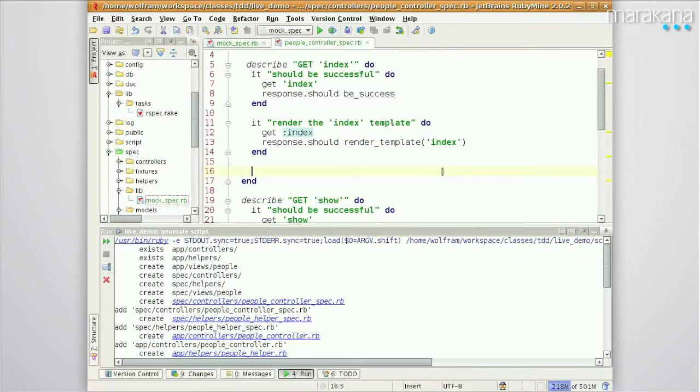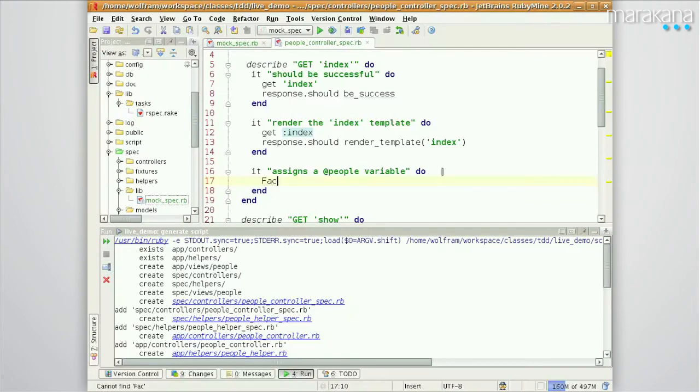Also, this is index. The convention says index should show a list of everything. So we should, it assigns variables. It assigns a people variable. And currently my database is actually blank, so I probably have to have a little factory here that creates something. Let's make one person, P. And now I make the get request.